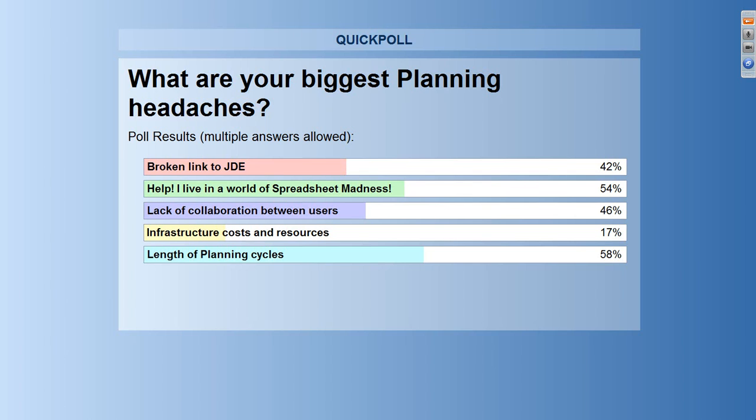So the biggest one here, length of planning cycles. Absolutely, it's one that we're going to talk about in a moment. It's something we hear both from analysts, both from our customers, prospects. It takes too long to do things like annual budgeting cycles. This is why many companies are looking at moving to continuous rolling budgets rather than annual process.